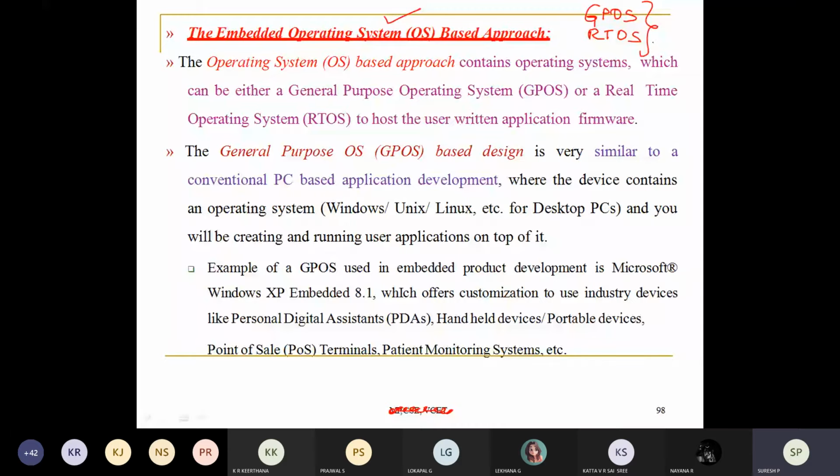So where the device contains an operating system, it may be Linux or Unix, or now it is Mac also. Even that one you can use, or there are different flavors of Linux, which will be used for desktop PCs. You are going to create your applications, and those applications will be running on top of that particular operating system.